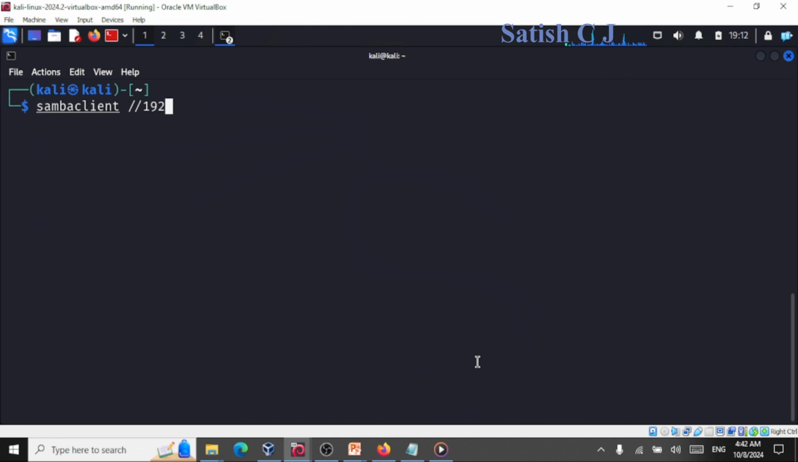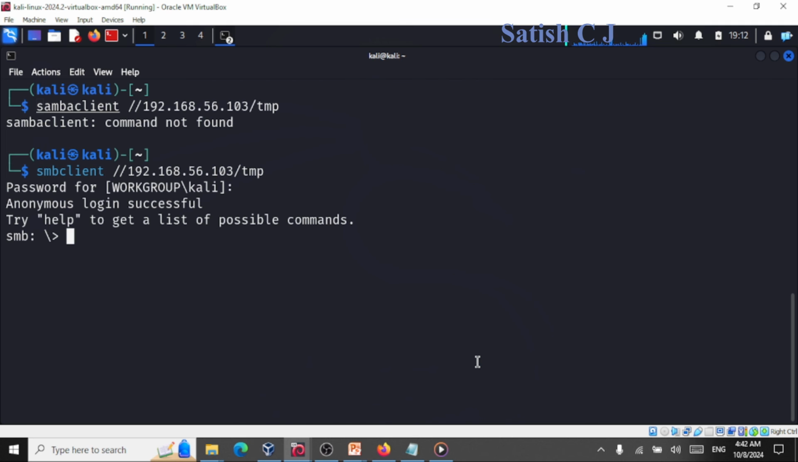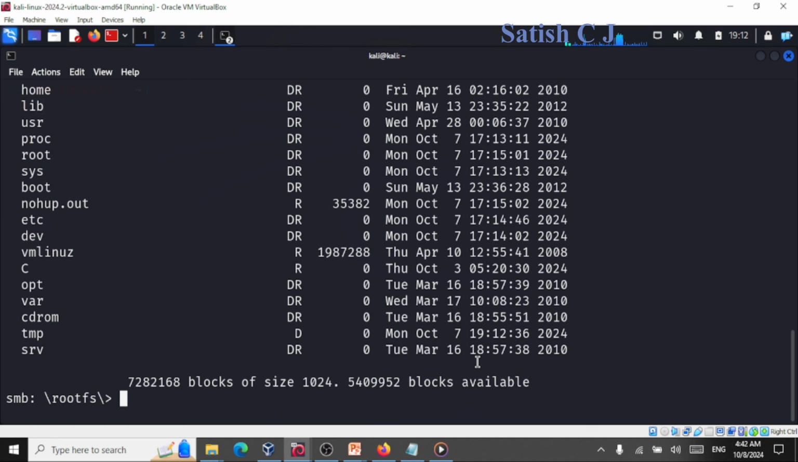So now we'll go to 192.168.56.103 slash temp. I'm sorry, it's SMB client. So it's not Samba client, it's SMB client. I'm sorry for this. Now there's no password here. And now you see, you can really get root file access, root file share access. And you can list the directories here. So you have got complete access here.